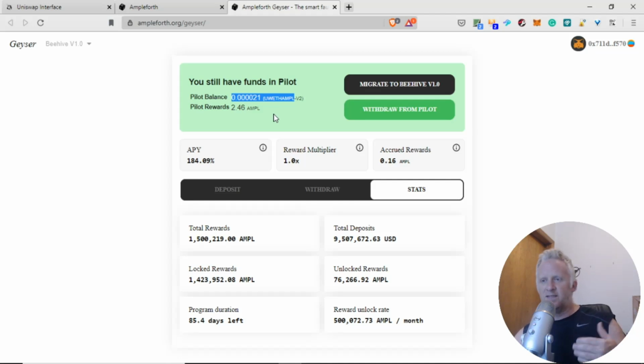But for me, it's for the long term. I want to be involved with this program because I love the philosophy of elastic money, where the supply changes in your wallet based on the condition of the market. So as you can see this week, I staked more money onto Beehive version 1.0, not the pilot. Now I have a small portion on both, and when the program finishes on the pilot, I will migrate it to Beehive version 1.0.